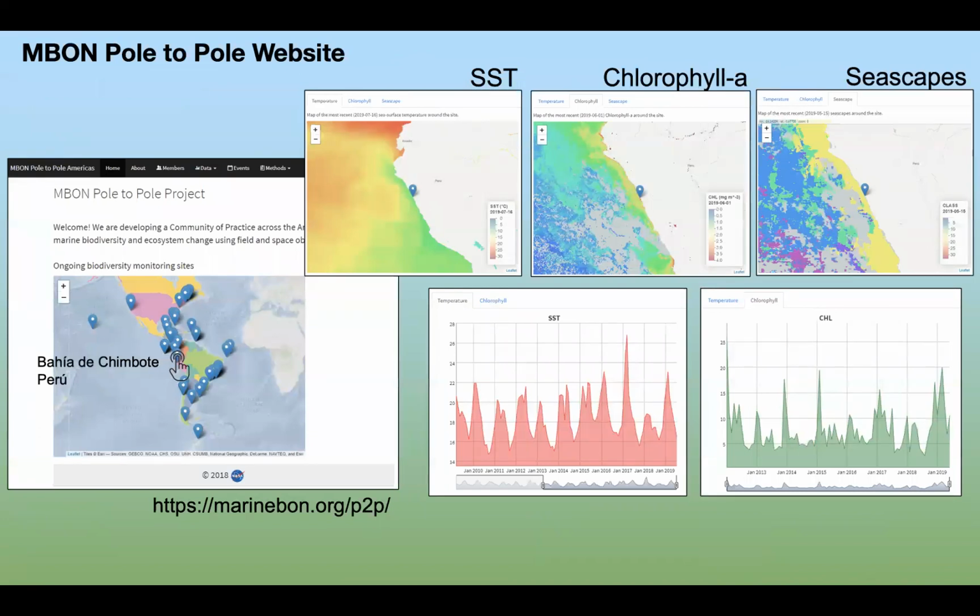An important component of the Pol2Pol program is enhancing access to satellite data collected at monitoring sites and facilitating analysis of time series records for variables like sea surface temperature, chlorophyll, and perhaps dynamic seascapes and others by accessing our website, which allows users to download daily satellite records as a simple comma-separated variable table to examine environmental variability and change at their localities and more broadly.